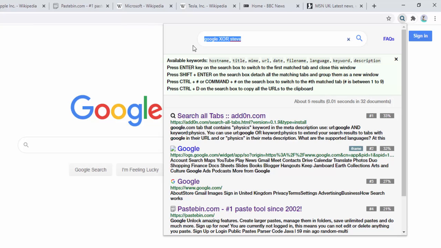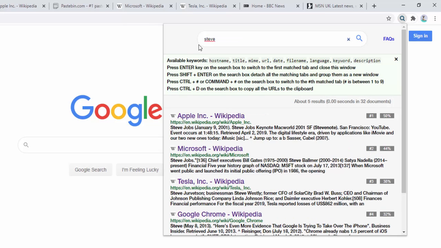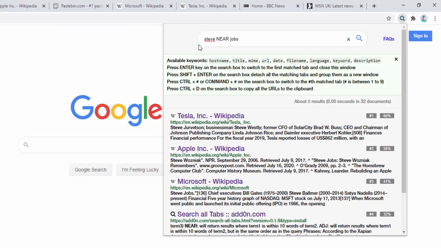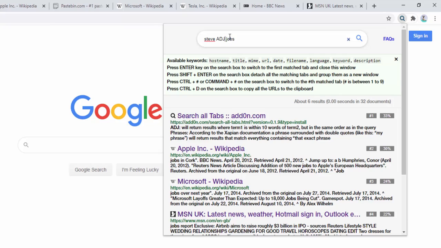So for example, we might look for the term Steve, but we want it within 10 letters of the word jobs. So we type NEAR and type jobs. So it returns all aspects which have the word Steve and jobs within 10 letters of each other within the content within there. We can also use the search term ADJ for adjacent.